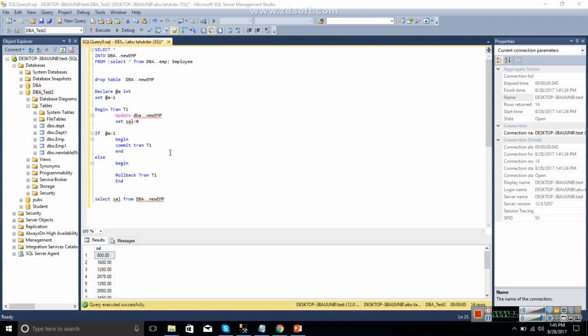The transaction syntax is begin transaction, transaction name, commit transaction, transaction name, rollback transaction, transaction name. Transaction begins here. If any issue occurs, then roll it back, whatever you have done, insert, update, delete. If everything is right based on your conditions, commit that. Commit means it's permanent. You cannot reverse the action you have performed on insert, update, delete.